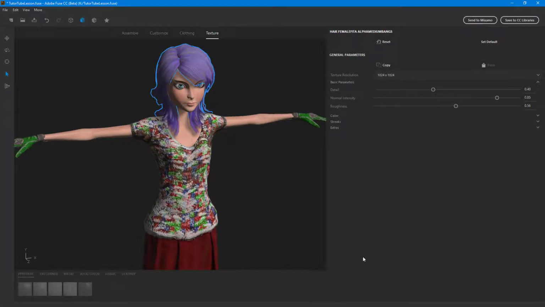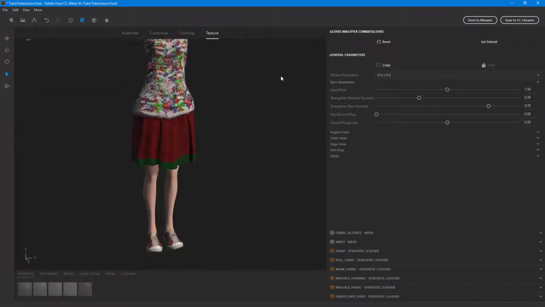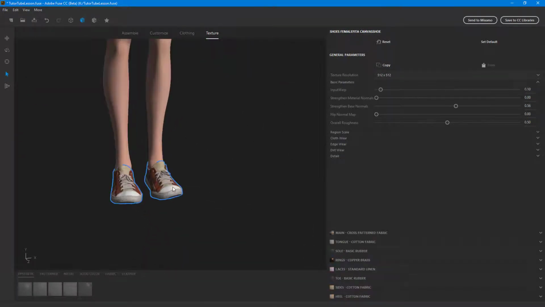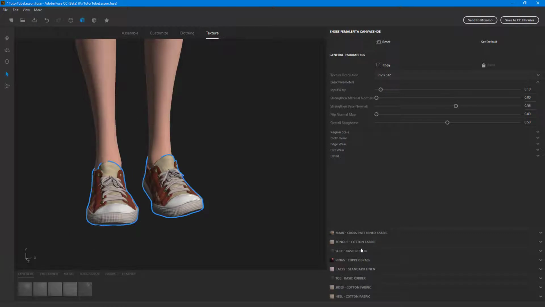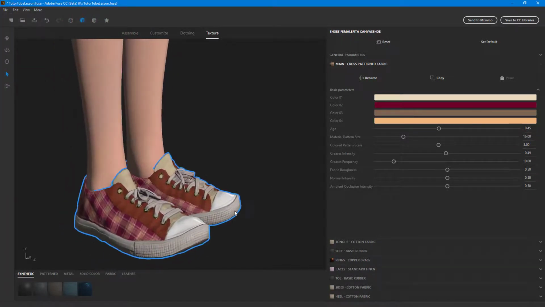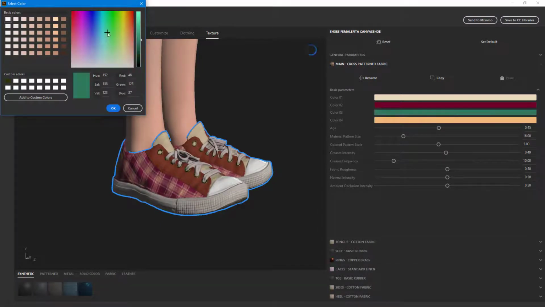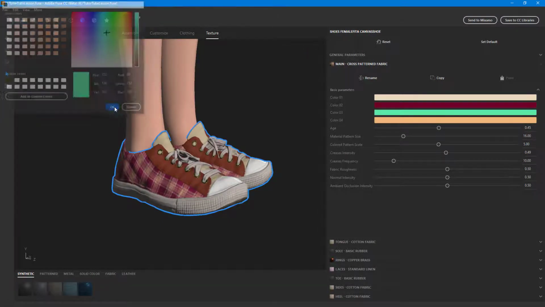You don't have the same option for the hair, but you have it for this object right over here. For the shoes as well, if I go over here, I can go into, let's say for example, main. If I want to change the color right over here, just like that, there's a bit of a change happening right over there, as you can see. So I can go over here and change that as well. Let me just change the color just like that.